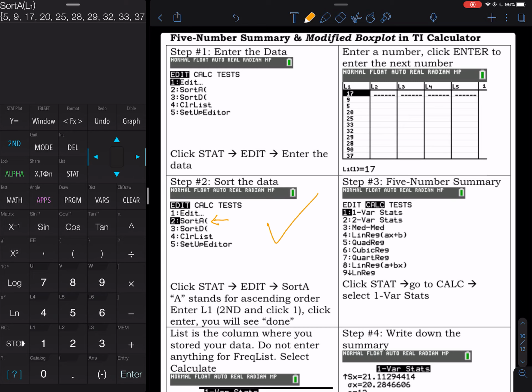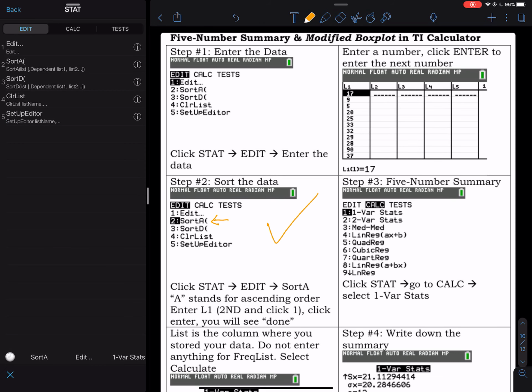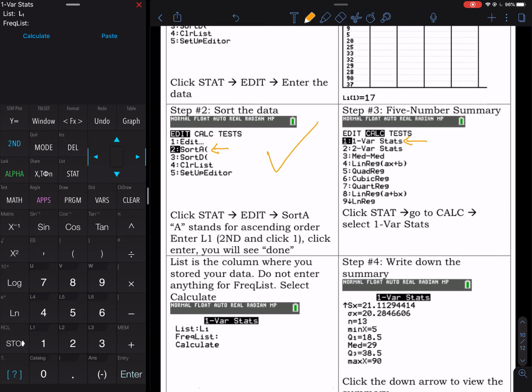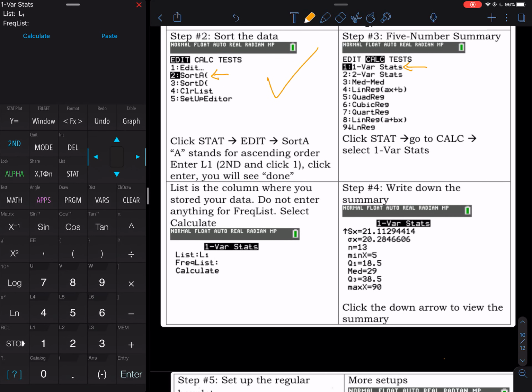So let's clear this. We go to STAT and then we go to CALC. We go to 1-Var Stats, right here, and then you choose that. If you are using an older TI calculator, you will see 1-Var Stats and a cursor flashing on the home screen. Don't panic, just type the list where you store your data and then press enter. Mine shows me a very nice menu. It asks me where I input the data. I put my data in L1, so I enter L1. The frequency list, ignore that. You do not need to input anything, and then just calculate.